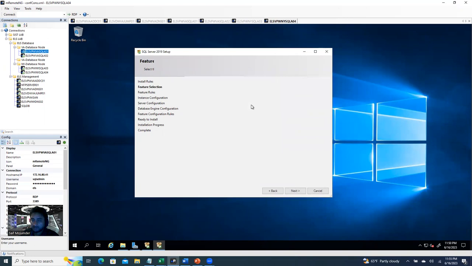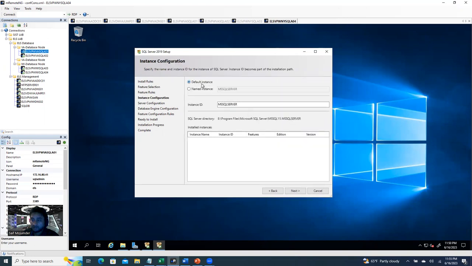All right, so now it says default instance, MSSQLSERVER, right? Instance ID MSSQLSERVER. By default, Microsoft provides an instance name, and this is the default name. But if you want, you can have a named instance. That means you can have your own name here, whatever you want.